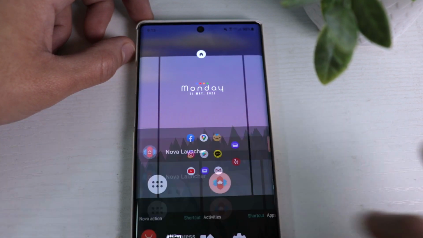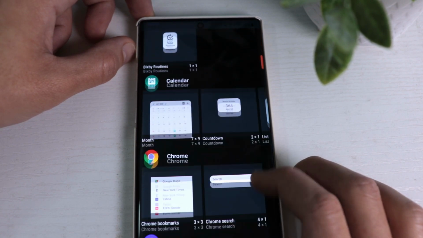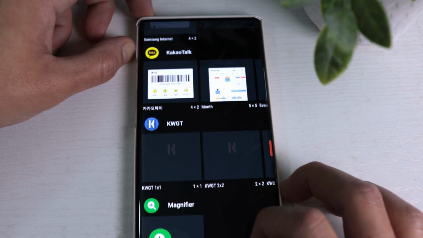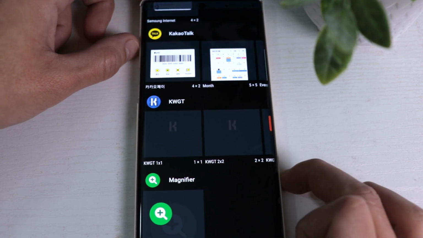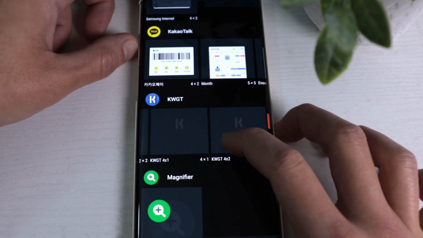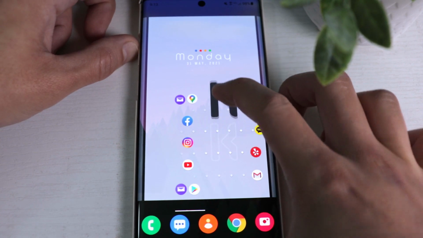For widgets, if you do have KWGT installed, what you want to do is just press and hold the home screen and a window should pop up and you want to click on widgets. Then what you want to do is to scroll down and go to KWGT and click on any size you want. You can do 2x2 or 4x4. That's probably what I would use. And what you do is just hold that and drag it to the home screen.